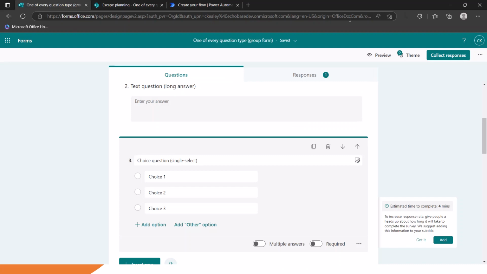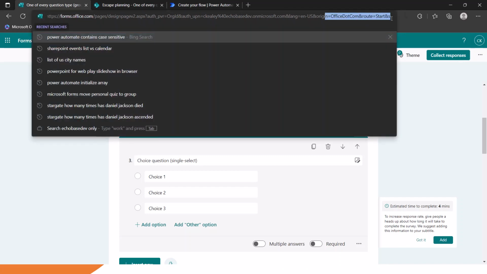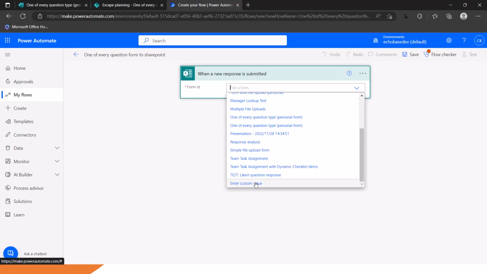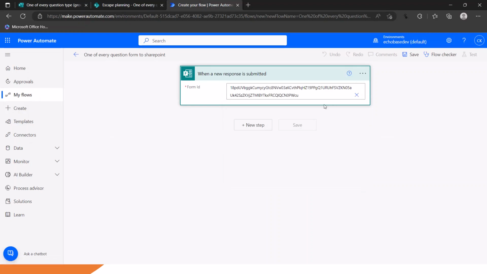So what you need to do is go to your form, and somewhere in this URL you will see something that says ID equals. Now this is not session ID, that's something different, but it just says ID equals, and whatever comes after that is the ID, actually up to that ampersand. So you're going to copy that, go back over to your flow, enter a custom value, and paste that in.